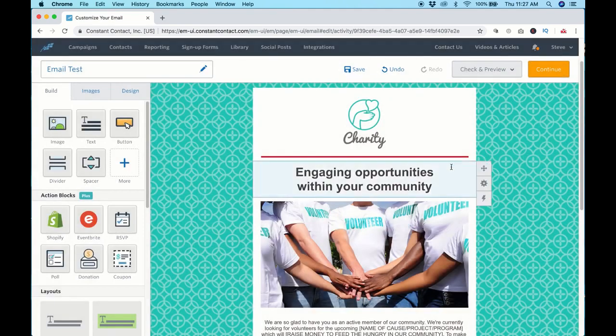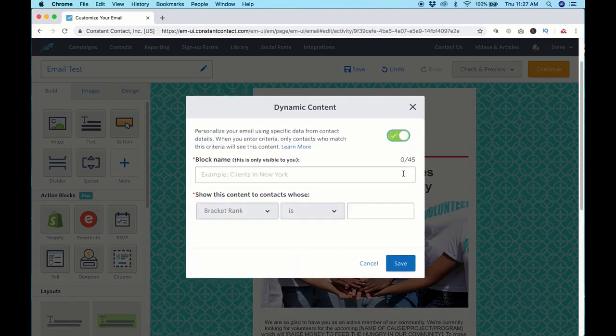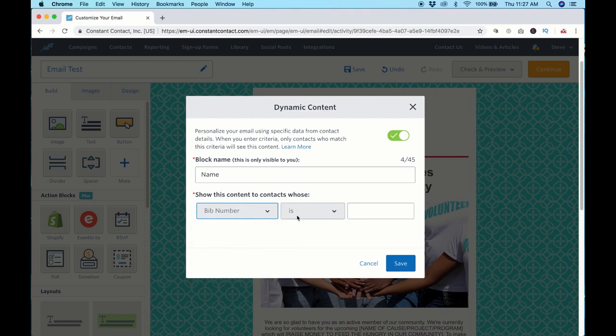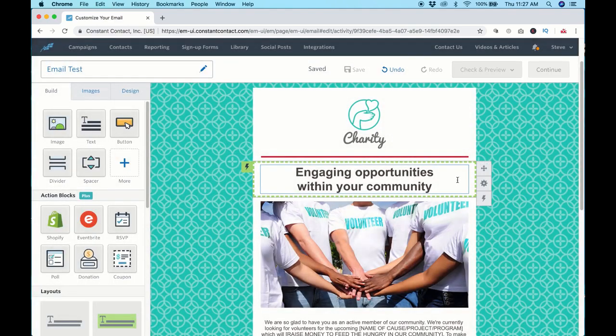Let me click out of it, and I'll click on this little lightning bolt. Pops up, turn it on, give it a name. So I'll just give it something simple like name. I'm going to choose some information like bib number and the fact that it's not blank. So as long as somebody in the database has a bib number and that space is not blank, they're going to be able to see this section of content. Real simple. You hit save and then it's in there.